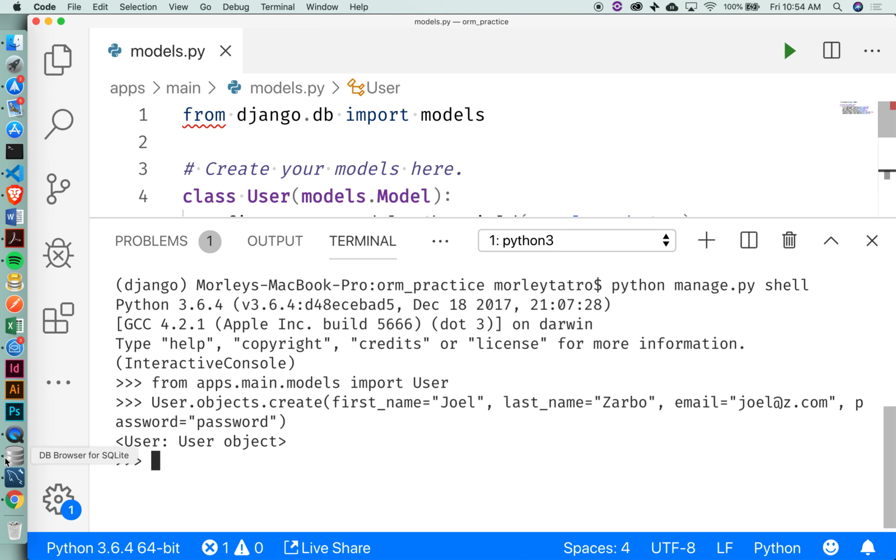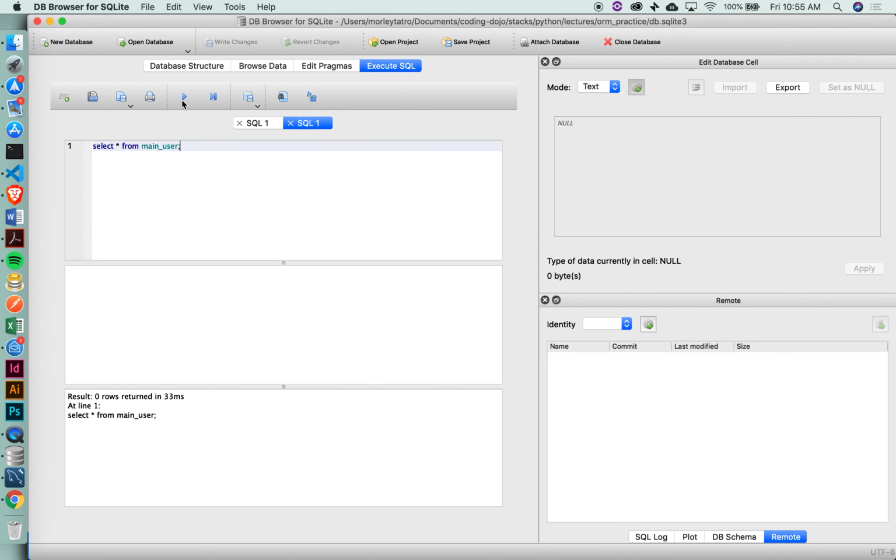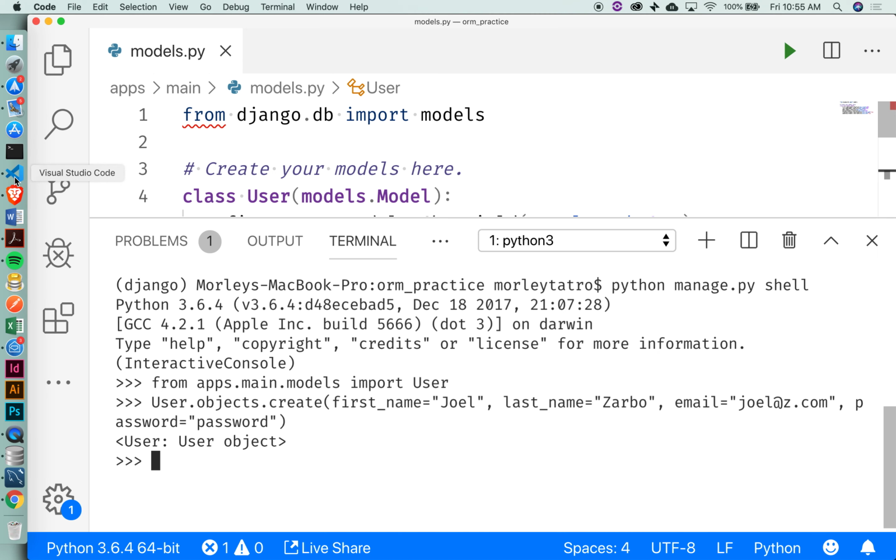Let's see if we can see it over here. If I run this query again, hey, there he is. Joel's in there. So again, DB Browser for SQLite is going to give us a very nice way of looking at our data. The shell won't be maybe as user-friendly in the way that it looks. Okay, let's enter in one more.